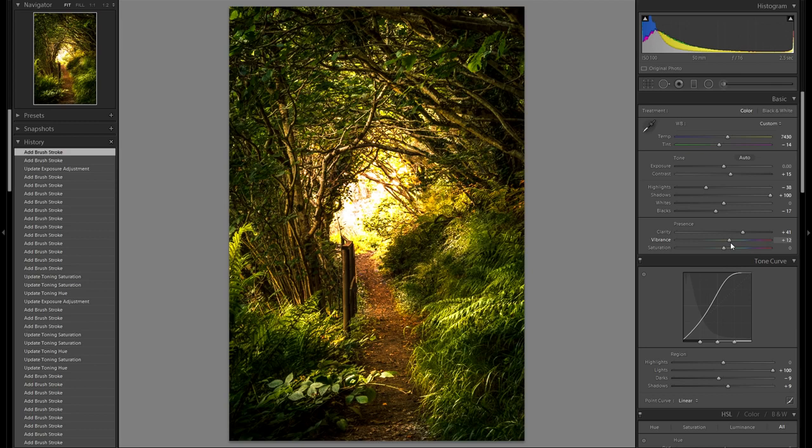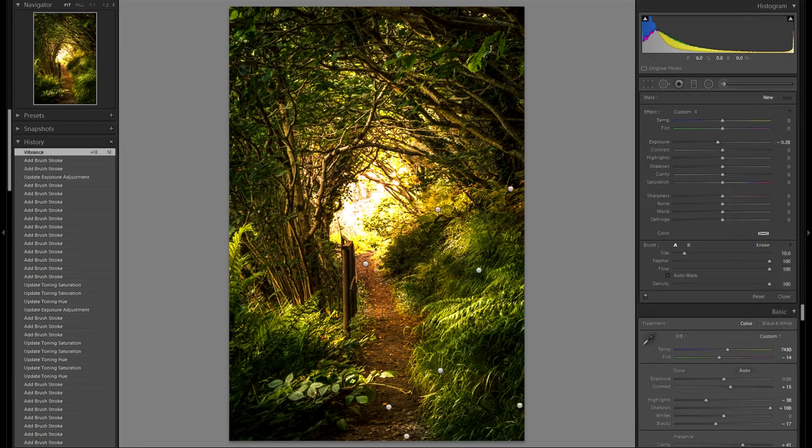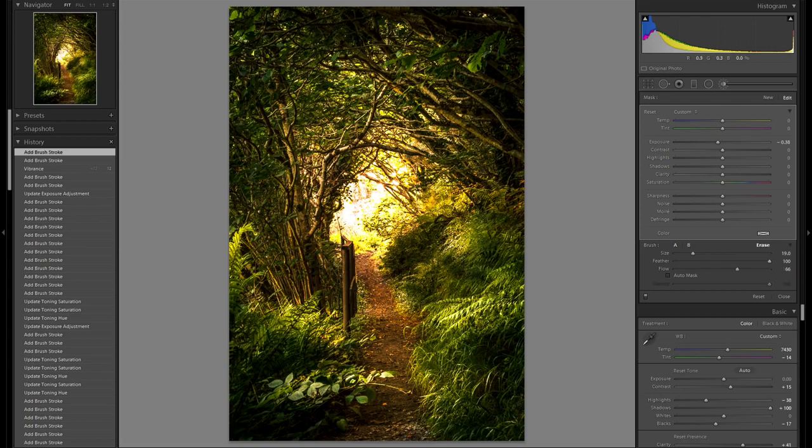That works pretty well. And I'm actually gonna add another adjustment brush and even add more dodging, making parts of the image darker, just the branches over here, so there's even less attention on those and more towards the center. Let's see here. Yeah, that works pretty well. And I think I am done.